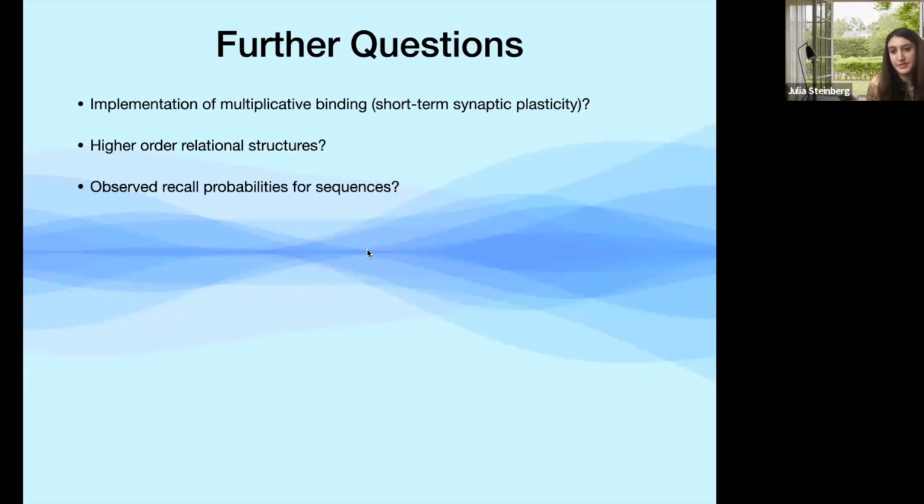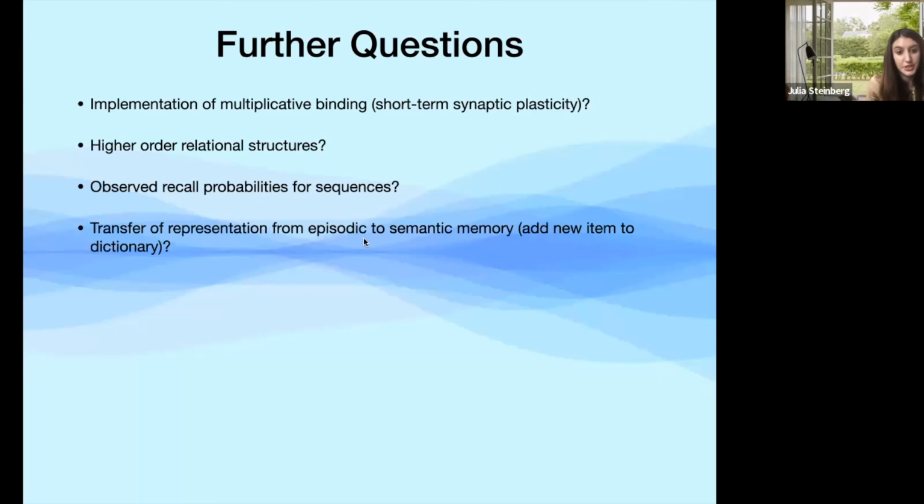Another interesting thing could also be looking at this memory palace phenomenon, where people can memorize a lot of items by imagining some kind of location and placing the items in the different locations. So the question there would be that since you're creating a cognitive map in this sense, maybe that's why you're able to have a lot better memory, just because of the way that you're representing the structure. And the last thing is maybe there's some transfer of episodic memory to semantic memory, so basically adding new items to the dictionary. It could be a question of how that would happen, for example.